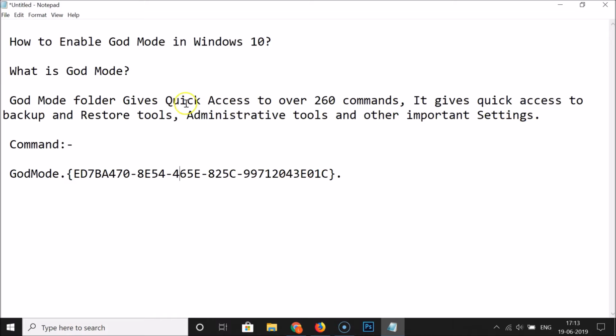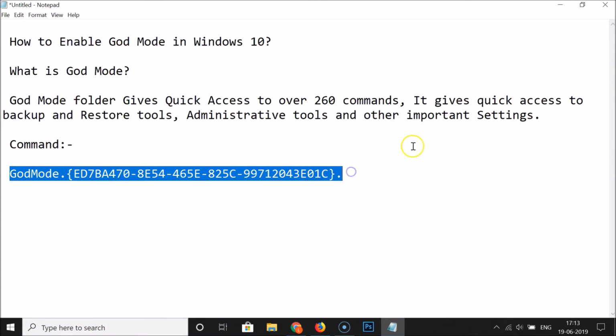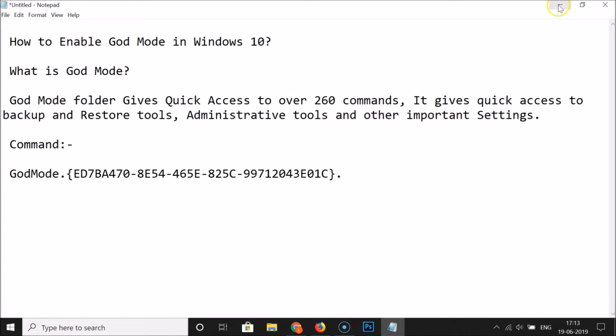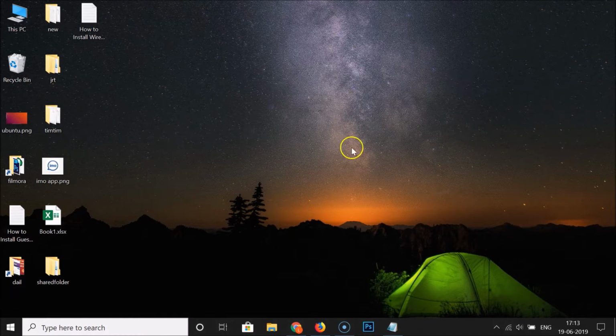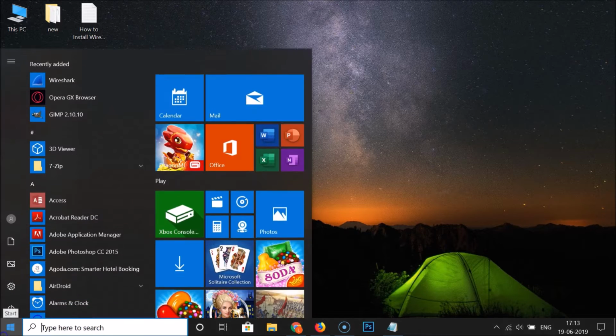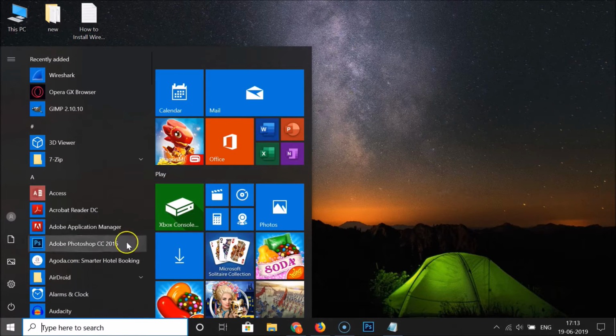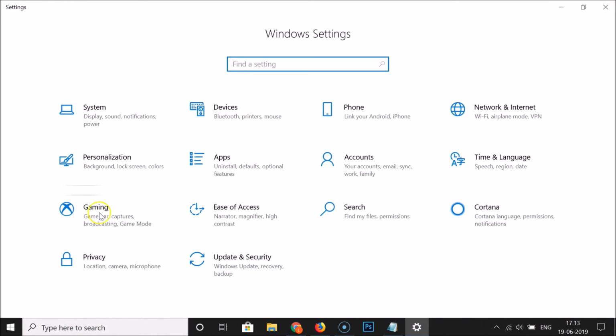So to enable this God mode, we have this command. First of all, let me minimize this file. Also guys, if I click on this start button, here we have the start menu. And if I open this settings app, you can see that here we have this Windows settings opened. You can see we only have limited options. So let's enable God mode.